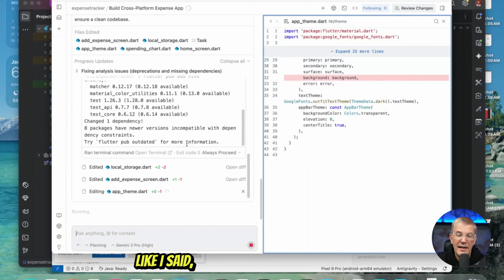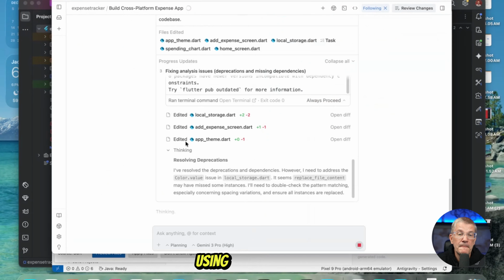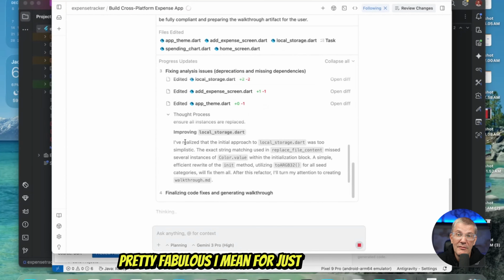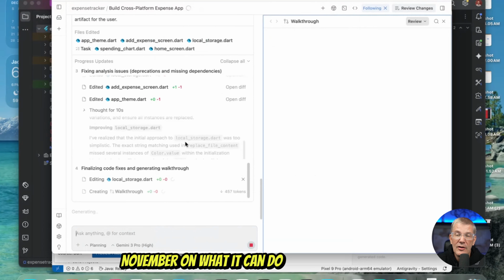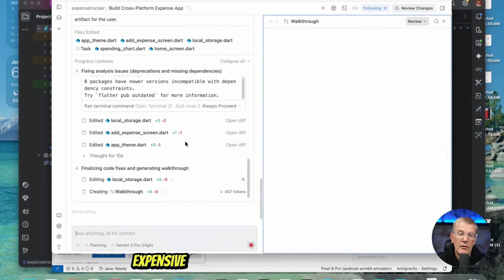Like I said, this is just my third time ever using Antigravity. So far it's been pretty fabulous, I mean, for just coming out in November, on what it can do. It's such a great value too, because Cursor is quite a bit more expensive than this. And like I said, I'm just using the basic workspace package that comes with the free Gemini version. And I haven't hit any limits so far with it.